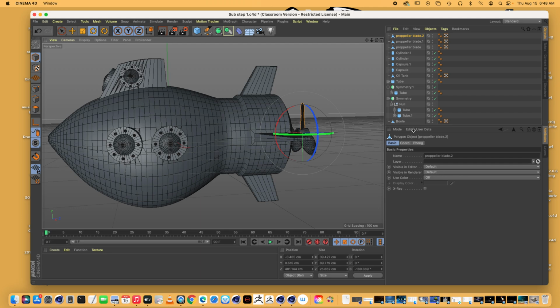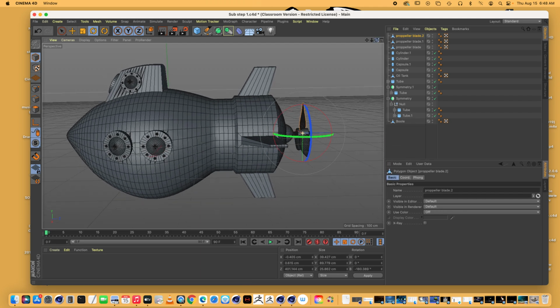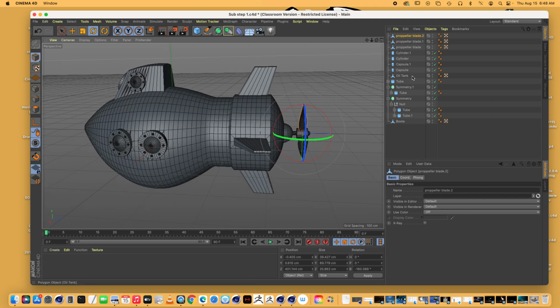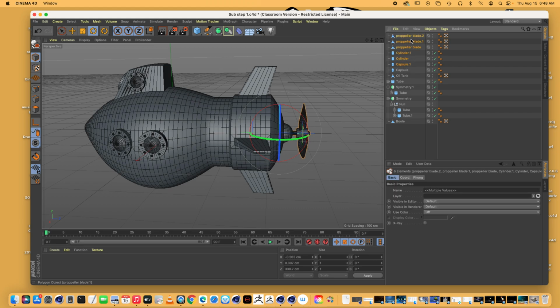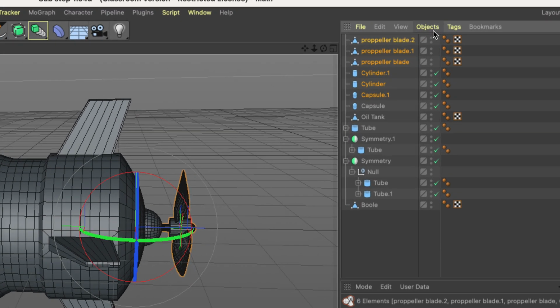Okay, so what do I want to do here? Because I'm going to animate that spinning around. So the last thing here is I want to take everything that makes up the propeller, and that would be just the cap. It would be that capsule, this cylinder, that cylinder, and all those blades. And here's a good review thing. How do I put all those together?